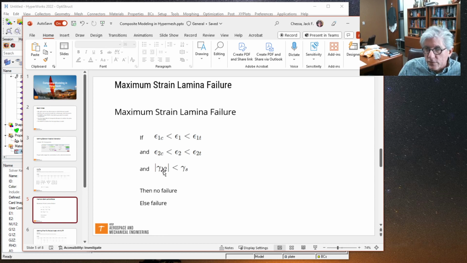So if the absolute value of the in-plane shear strain is less than the allowable shear, we have no failure. If any one of these things is violated, then you have failure. So if this one's violated, like let's say epsilon 2 is less than the allowable compressive epsilon 2, then that means we've got failure due to compression. I should actually probably put minus signs in front of these things. I'll fix that. The minus should be a minus sign there, okay?